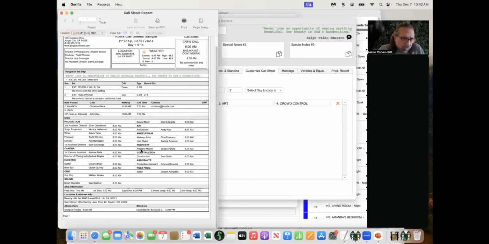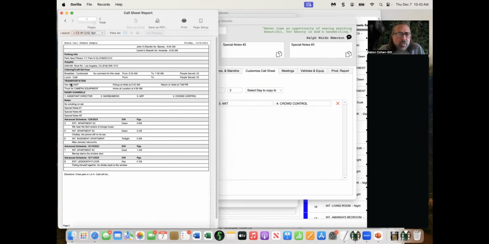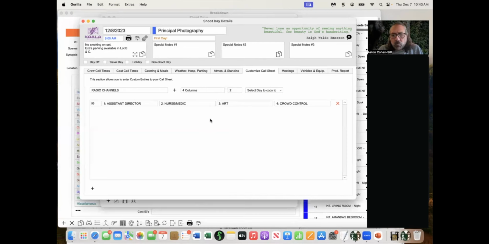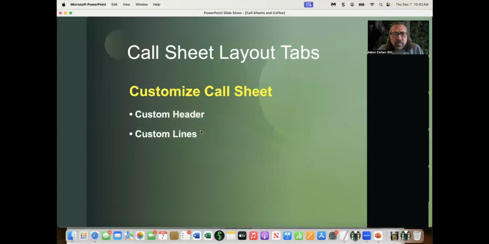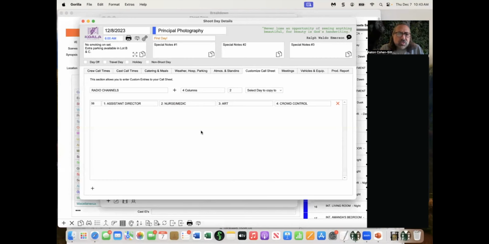Let's go down here to the custom file, see records. I think it's probably the next one, right? Here we go. So transportation, radio channels. Okay, let's see now. Oh, catering and meals. Okay, this is a very nice feature too.